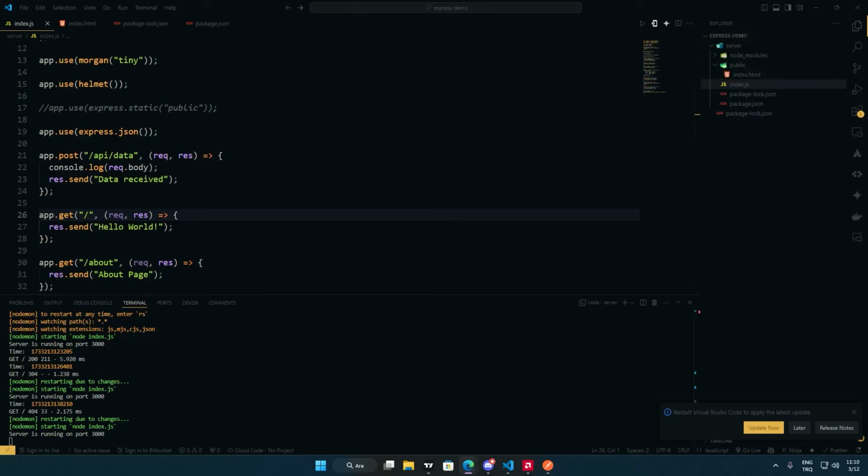Since we are done with middlewares, let's switch to error handling in Express. Errors are inevitable when building applications. Whether it's a missing route, invalid data, or something unexpected, handling errors gracefully ensures a better experience for users and makes debugging easier for developers. By default, Express handles errors by sending a basic response to the client. For example, if a route doesn't exist, Express will automatically return a 404 error.